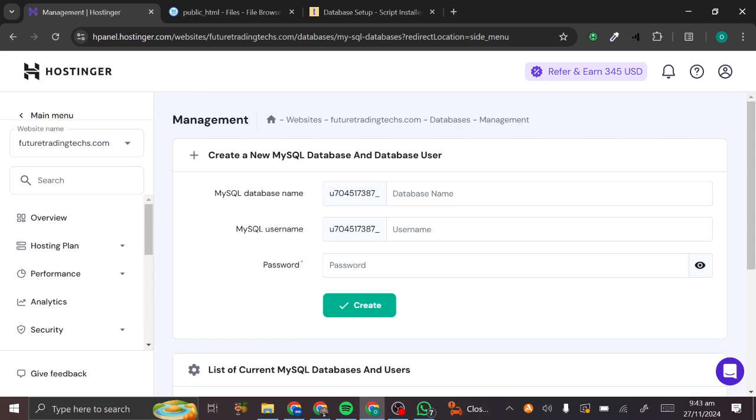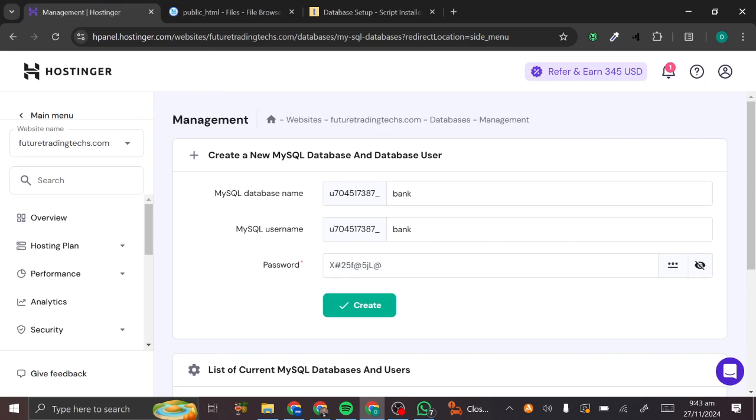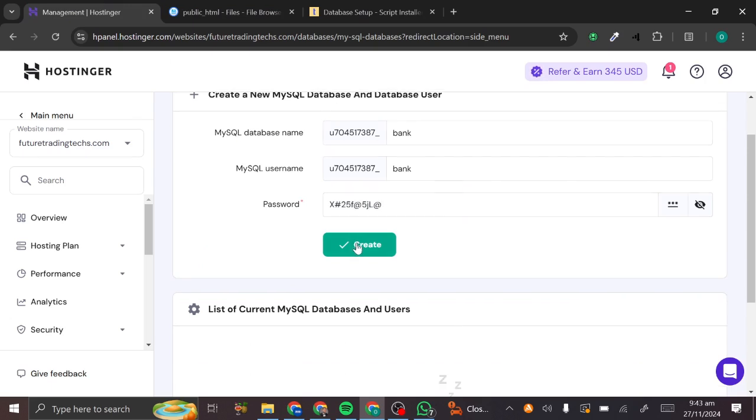All right, so I'm just going to call it bank. All right, I'm going to copy that. I'm going to keep the same thing here, call it bank. Now we want to use your password generator. Make sure to save this password. All right, what I love to do is I will just come to my script and input the password here, so that I don't keep going back and forth. All right, when you do that, click on create.